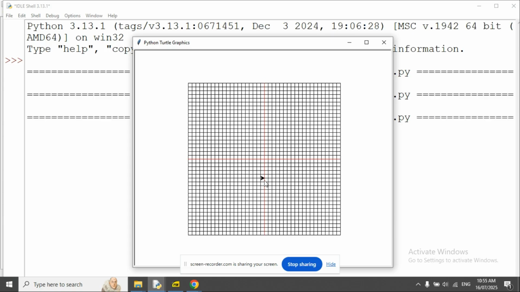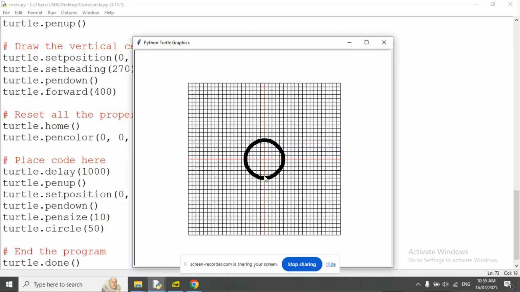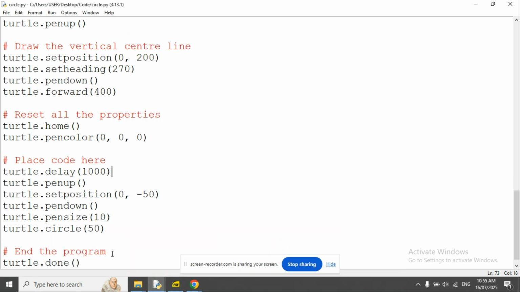So it moves down to the position that is 0, comma minus 50. Now, if you watch the first video, you understand the Cartesian coordinate system. So 0 is the x value, the y value is minus 50. Now, once you understand that, you then draw from that position and then you get a circle that is displayed in the center.